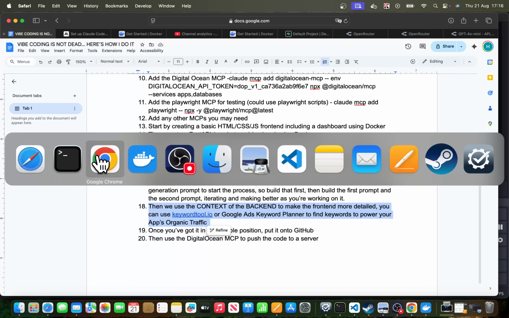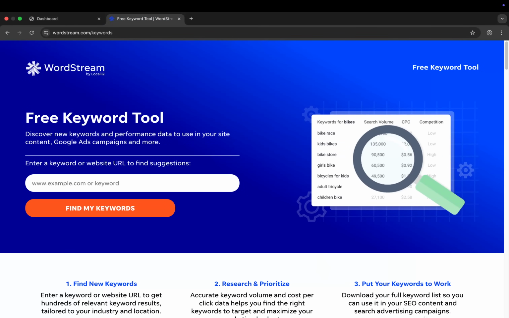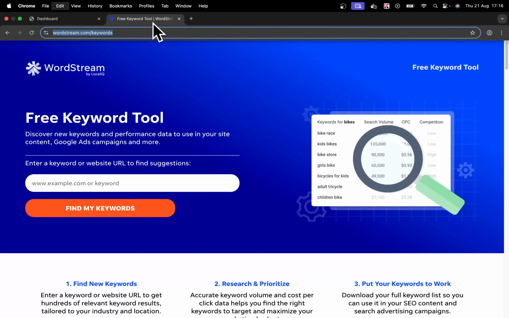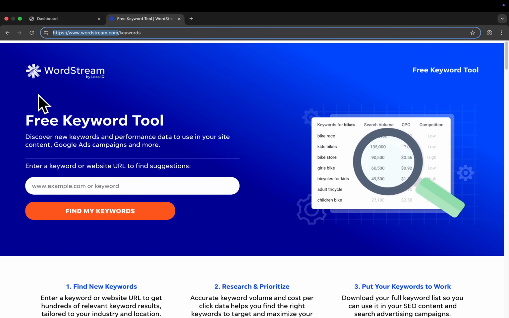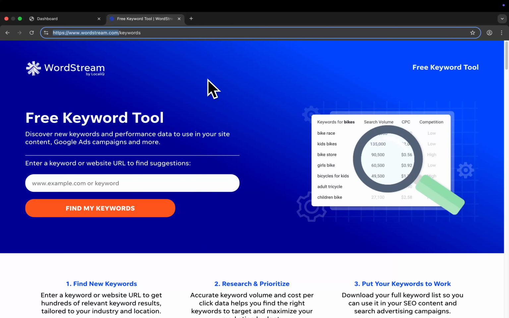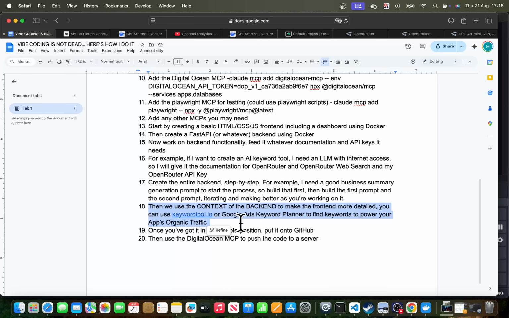Now, the reason I actually had WordStream open earlier is because I was looking for a keyword tool that I liked the design of. What you can do is you can send this to Claude Code with the Playwright MCP. You can say, I really like the style of this website, make my front end the same as this, but use the context of my back end to generate it. Not the same, but like say, change the colors a little bit, etc., etc.